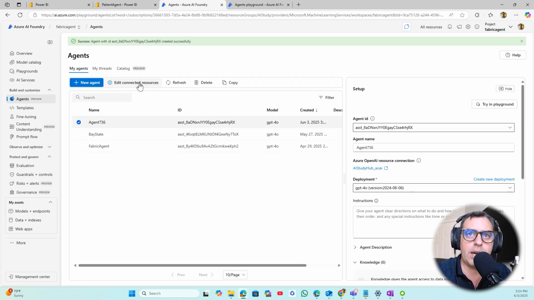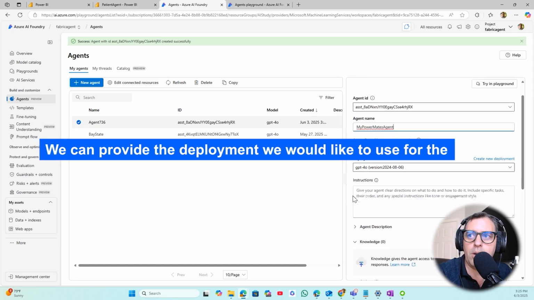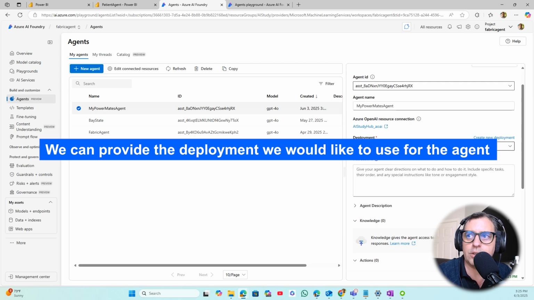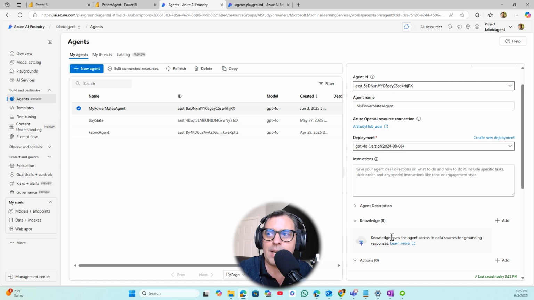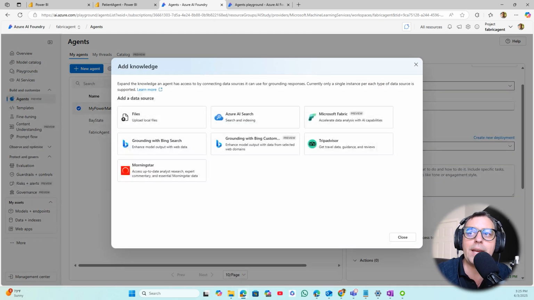And from new agent, you can give a name. For example, this one is going to be my PowerMates agent. I can provide the deployment that I would love to use for this agent, and I have multiple examples that I can deploy in my Azure tenant. And then on the right, I can add the knowledge base. You can add multiple files, Azure AI Search for indexing, or Bing search. There are multiple options here in terms of adding a data source.